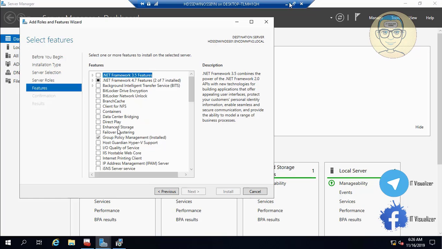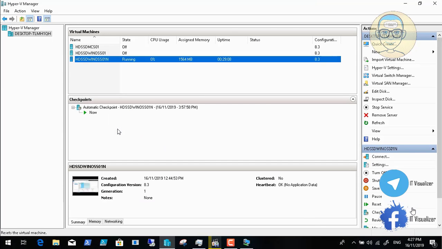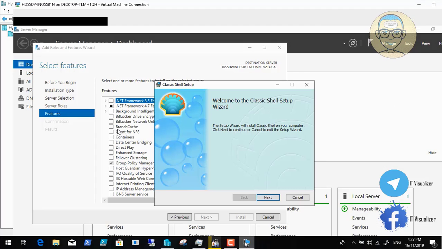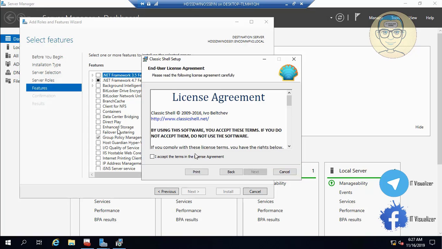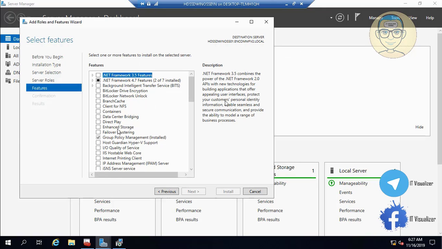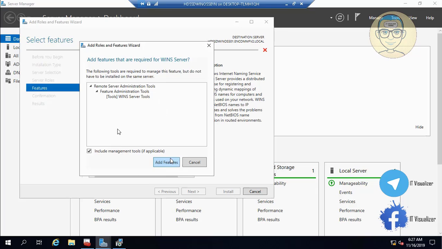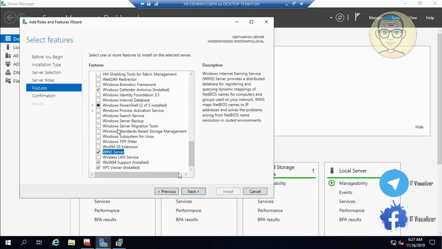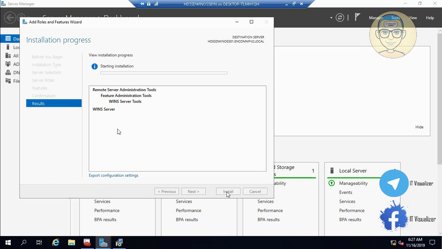Okay, and then we will install the classic shell. And then next, and then install. This is the Wins server, and we said before, Wins is the old version of the DNS. It's not used anymore, but it is used in some cases.